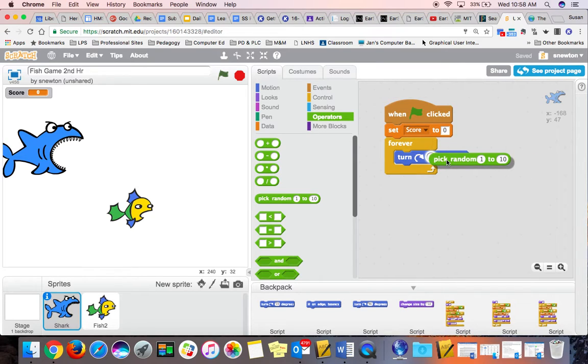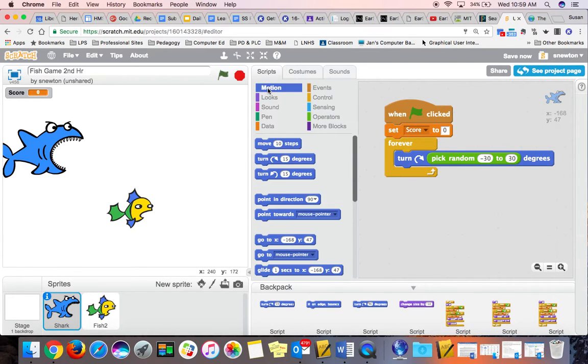So we're going to drop this right in here, and you'll see it's nesting in. It kind of glowed before I let go of it. And this 1 we are going to change to -30, and the 10 we're going to change to +30. Okay, so your shark is going to be turning to the right between -30 degrees and +30 degrees. Then we're going to have him move a little bit. So we'll go back to motion. We're going to have him move 5 steps.